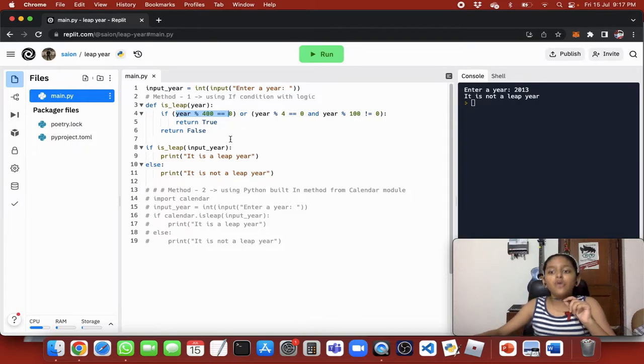Okay, so for this you should know what a century year is. A century year is basically one ending with two zeros. For example, 1700, 1800 or 1900. These are the century years.